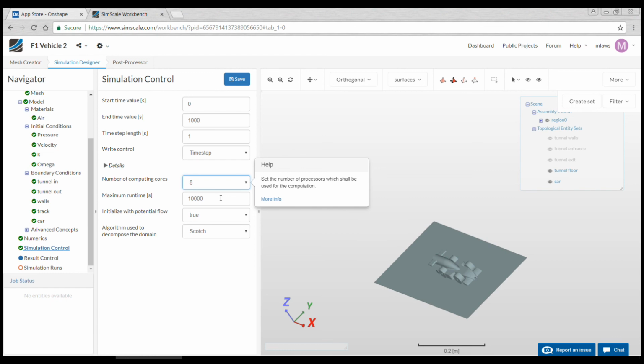The way it works is it keeps on solving and iterating over and over until everything becomes predictable. Then it decides that must be how the air is interacting with the car. Number of computing cores up to 8, just to speed it up a little bit. And everything else we're going to leave as is and save.